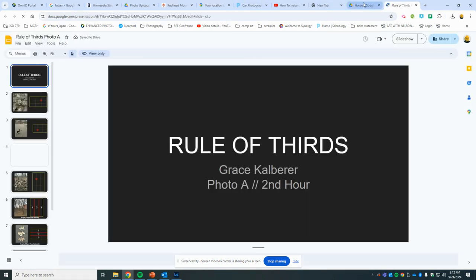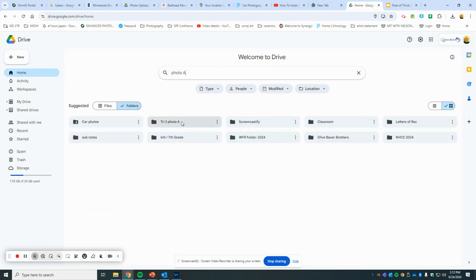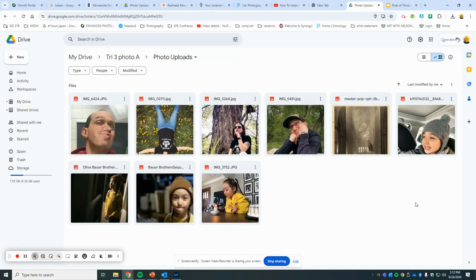Enter. Oh, and it brought me here. Let's try, oh, we're going to folders. Let's see if we can find it this way. Try Photo A. This is what I call this one, Photo uploads. That's what I made earlier, and these are the pictures that I've uploaded.